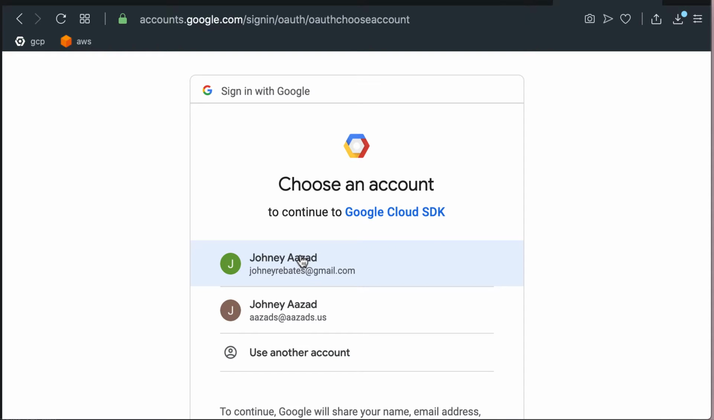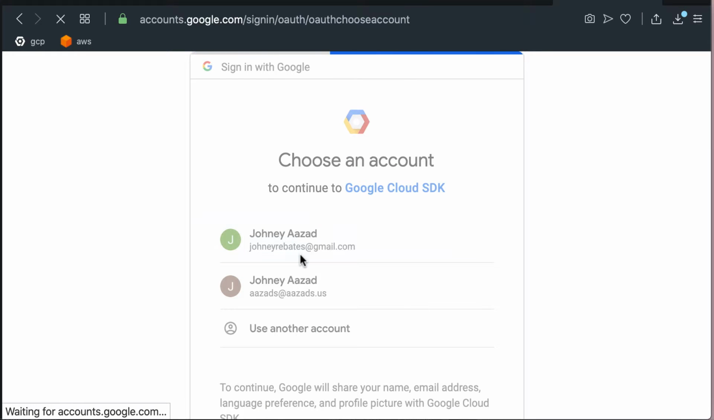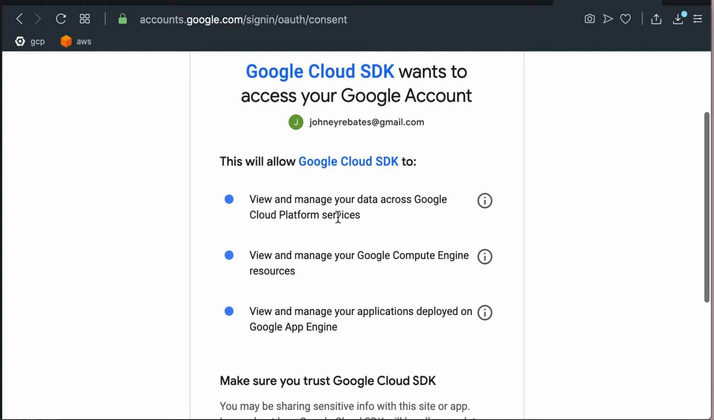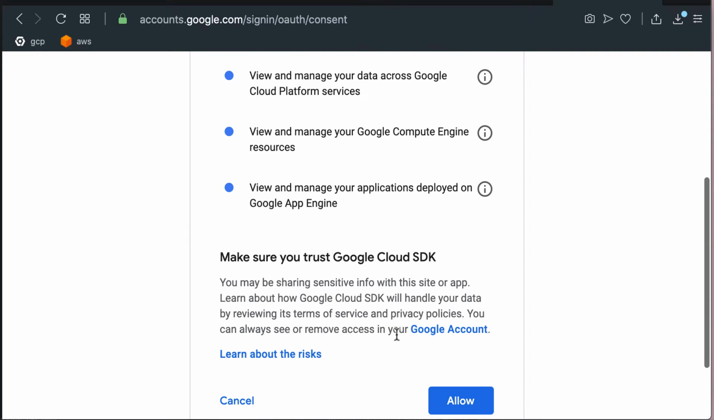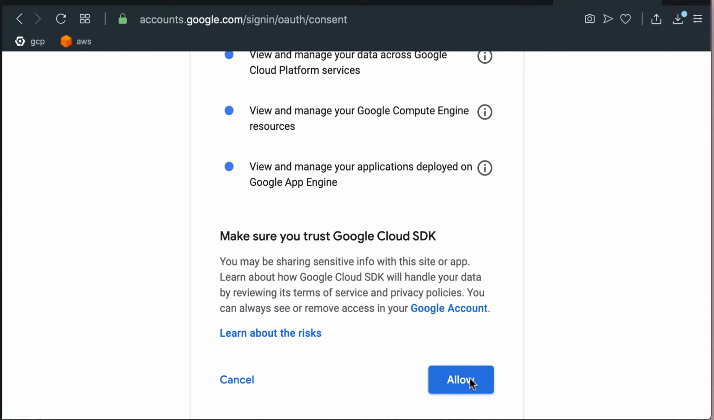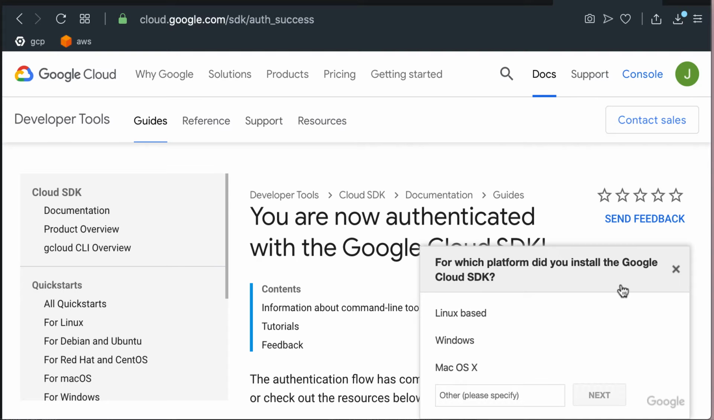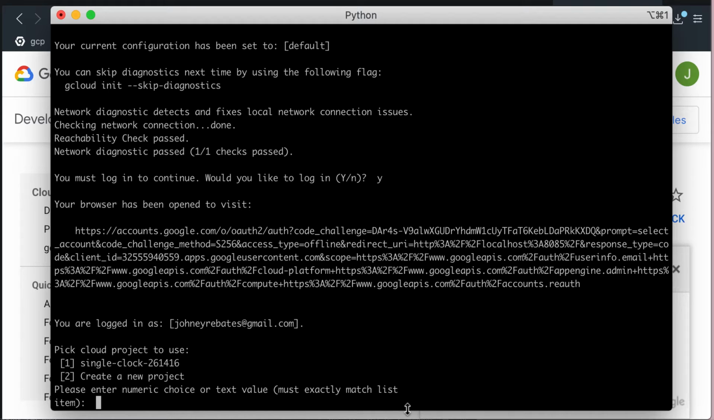So this is the account that I'm using currently. As I click on it, it's going to ask me the usual, do you agree? And we don't really have a choice but to agree. So you're now authorized, and this is even more amazing. What platform did you install the Google Cloud SDK? But yeah, so there we are.